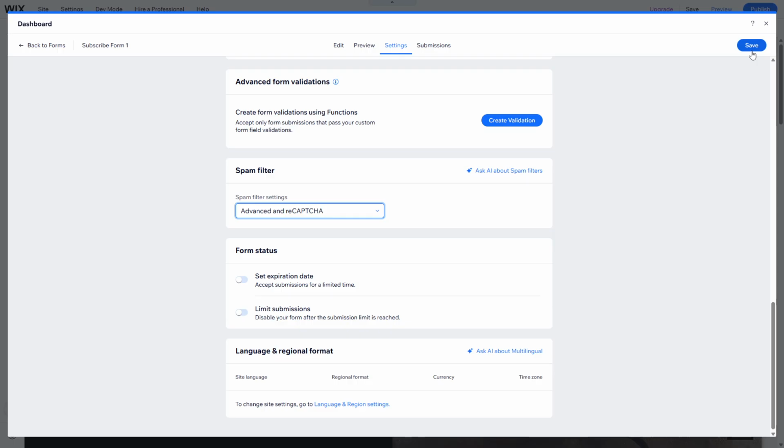And there you have it. You've successfully added a ReCAPTCHA to your form, helping to safeguard it against spam entries. By following these steps, not only are you improving your form's functionality, but you're also enhancing user experience and security.